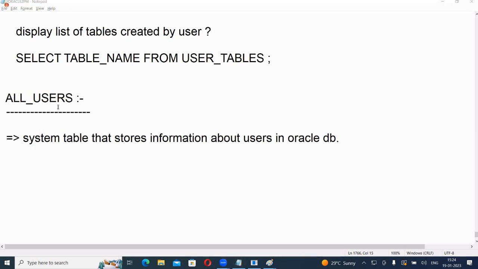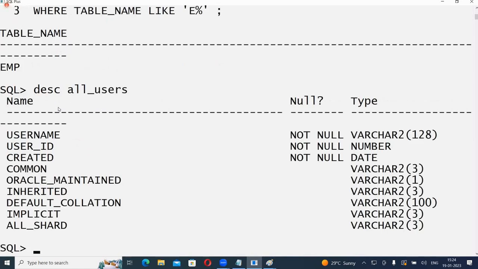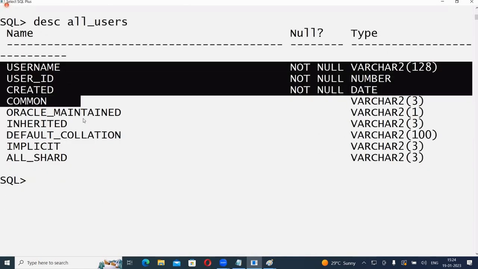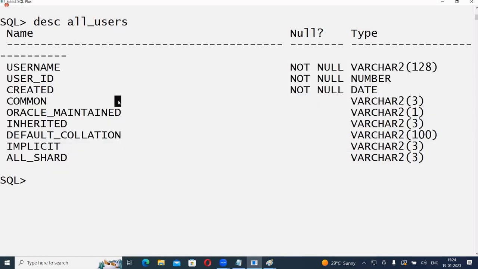Now, next, suppose I say describe all_users. Tell me what this is. Don't say users list. These are columns that belong to all_users. One column is username. What does this username store? The name of the user.